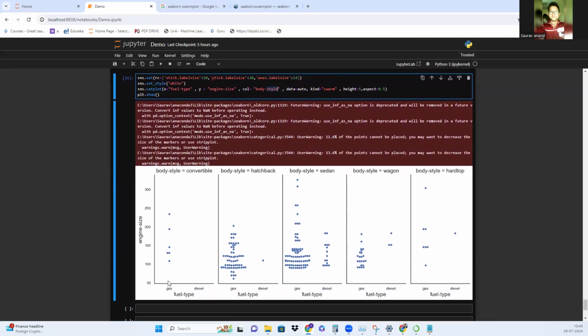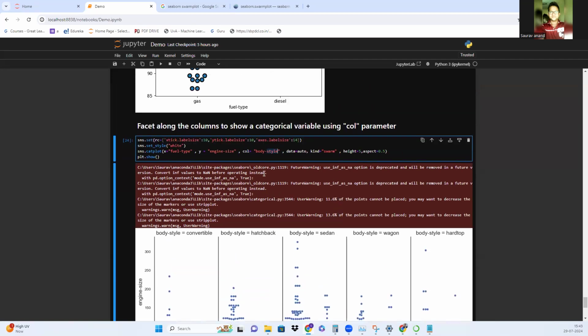So this is a diagram which shows the relationship between the fuel type and engine size, where the body style is convertible. So instead of using one diagram where we use hue equal to body type, we can also use col equal to body type, and that will create a separate diagram for each of the different body styles. So this is how we can use the swarm plot.